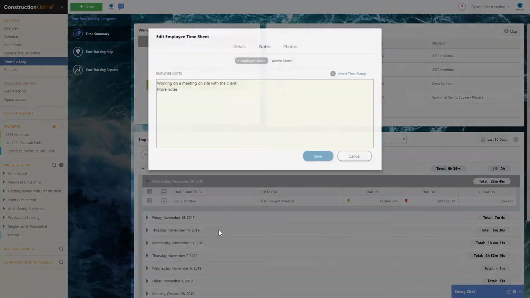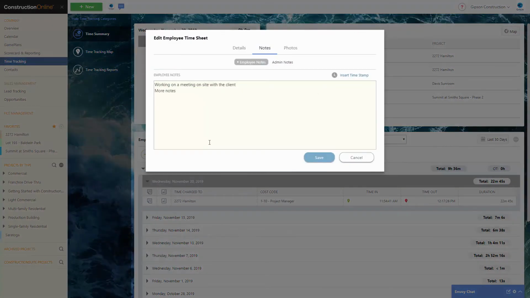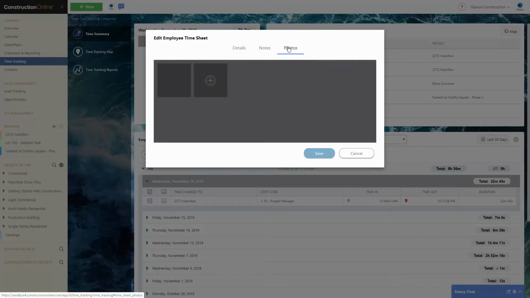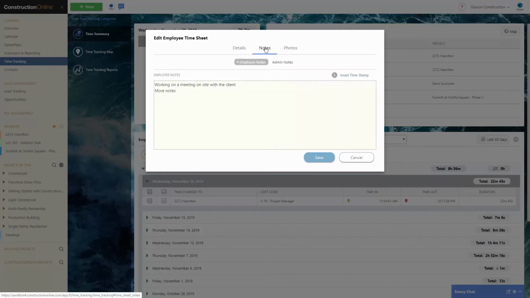So I can come in and, as I want to look at more details here, I can see the notes that person entered. Any photographs that were taken are going to show up again just right here. So you've got all of that information in one place, easily accessible, so when you're doing your reporting, you're able to go back and look at those notes very easily.